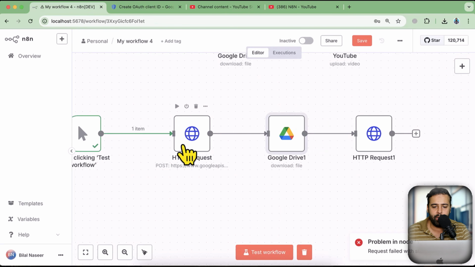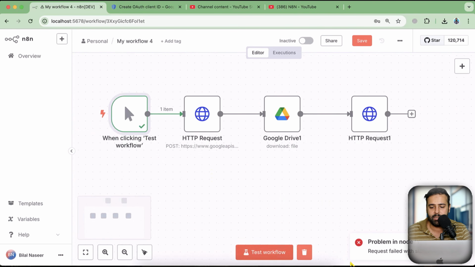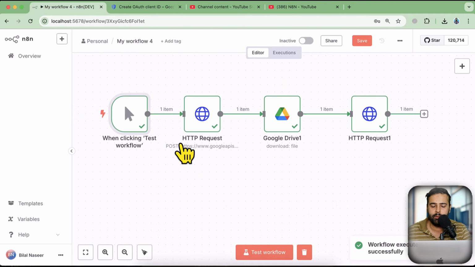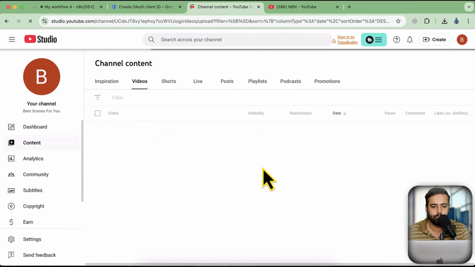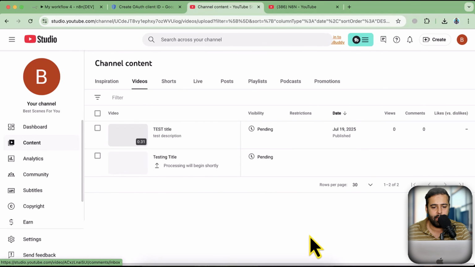So let's try uploading our video using this method. And then click on test workflow. I'm going to remove this. Click on test workflow. Now, after executing this workflow, it is going to take a few seconds in order to show up your video here. So I'm going to refresh a couple of times to see if it is already uploaded. So it's still uploading, and here we go.